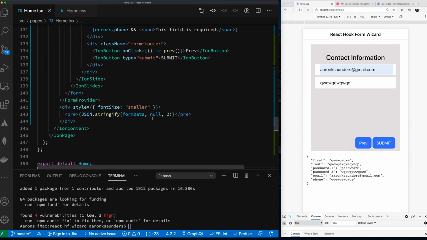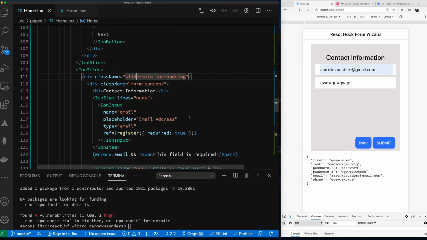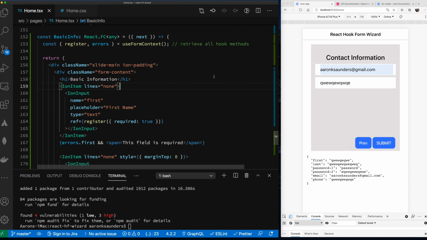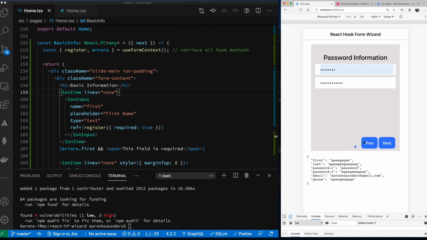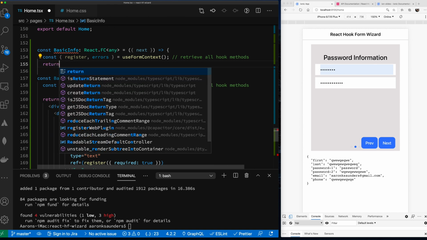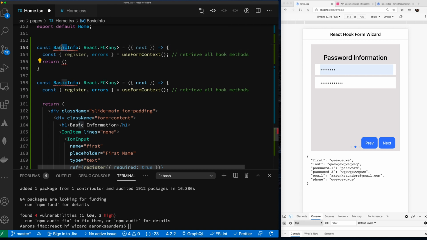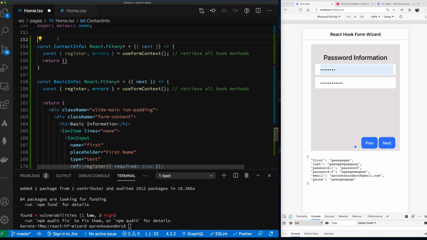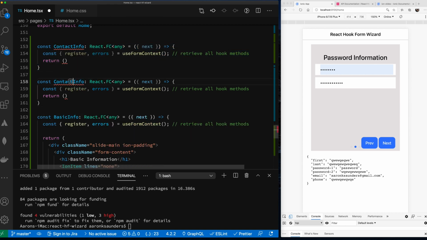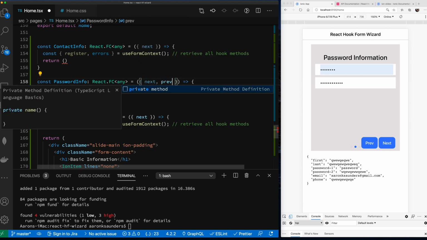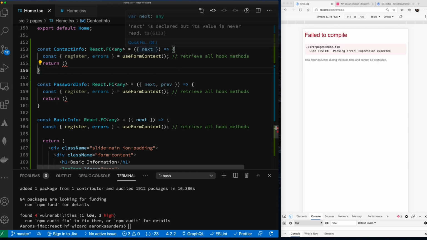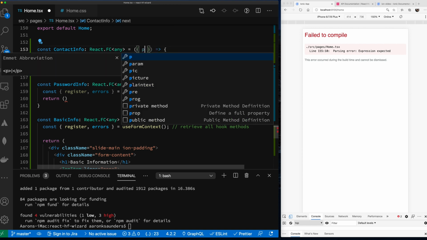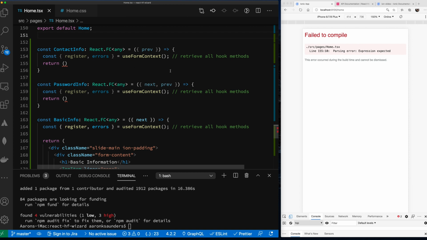Now the next exercise is we're going to take every single one of the slide contents and move them out to a separate component. We're just going to follow this exact same pattern. So we know we have contact info and we have password information. Let's just copy this and say return, and then we'll say contact info. And then let's copy this and say password info. We know password info has previous and next, so let's say next and prev, because they need to go both ways. Contact info just needs previous, because contact info is the last piece of information. It can't go next, it can only go previous.